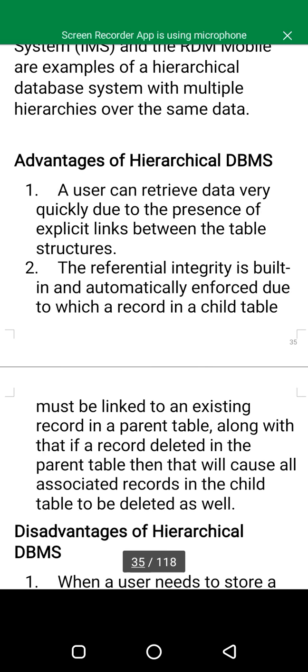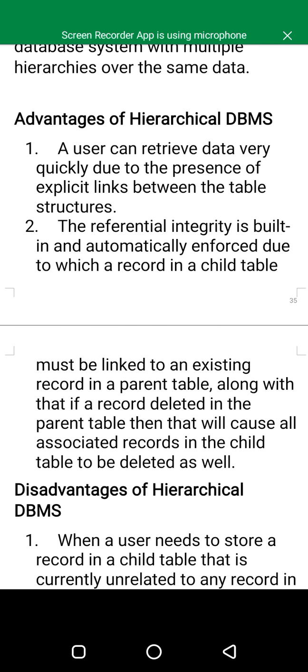So let's look at the advantages of the hierarchical database management system model. Number one, a user can retrieve data very quickly due to the presence of explicit links between the table structures. That is number one.